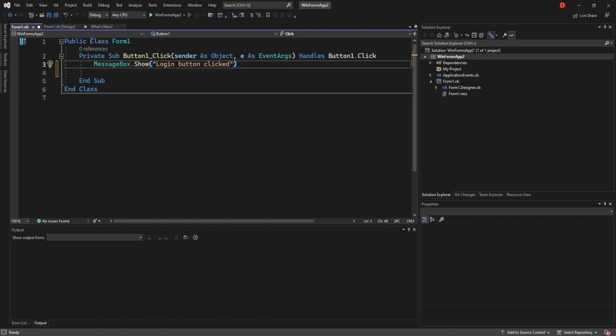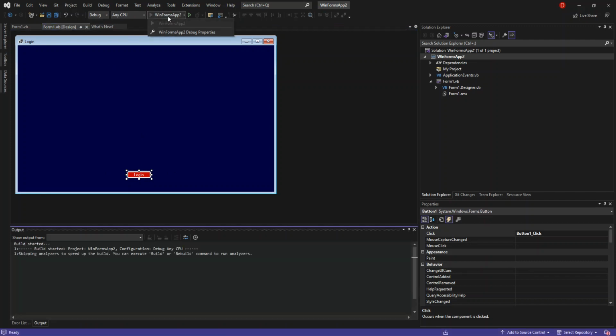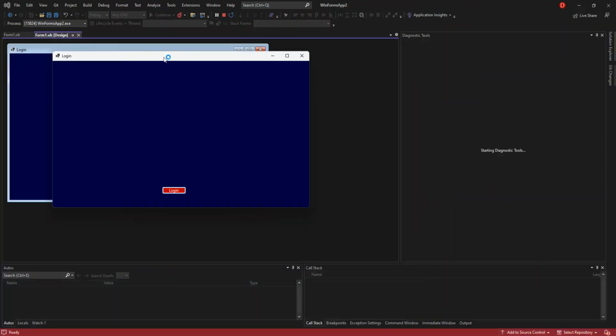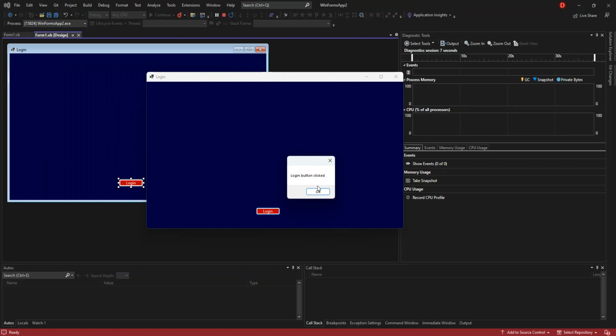So we come back inside the form here now. As you can see, we have this button handled. Let's go ahead and run it for the first time and see what actually comes out of it. Now we have this form running. Let's click it. As you can see, "login button clicked." It's very simple stuff.